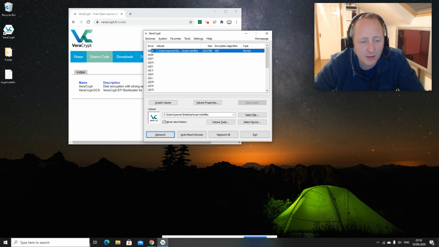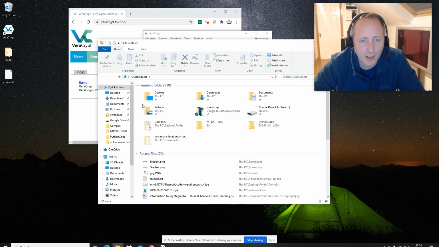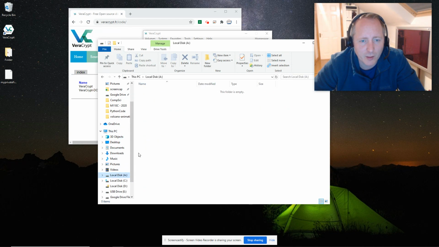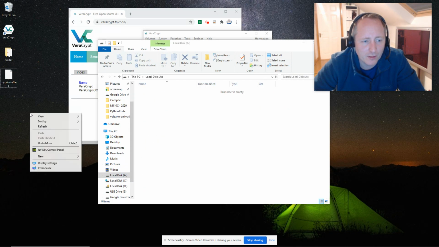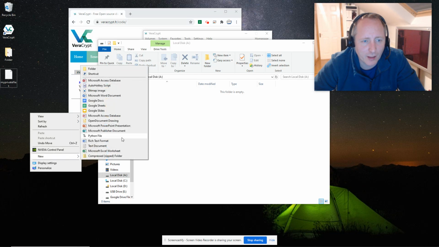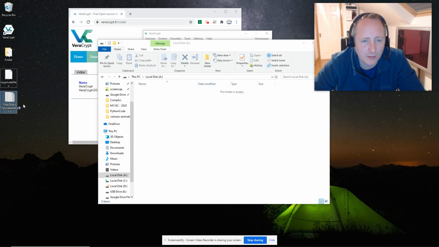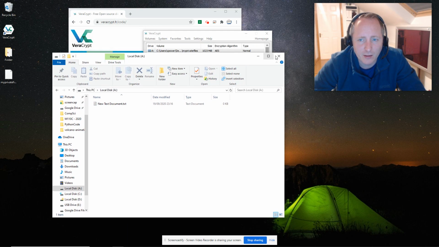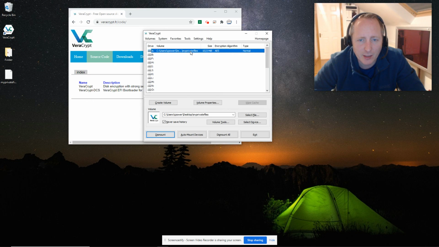So how do I access it? Just go into File Manager, and just like any other drive, you'll see it appear here. I can create files and move them in there. You'll see a text document, I'll create it here. So my text document is now in my encrypted container. When I select it, I can dismount all or just dismount this one. My container is now dismounted.